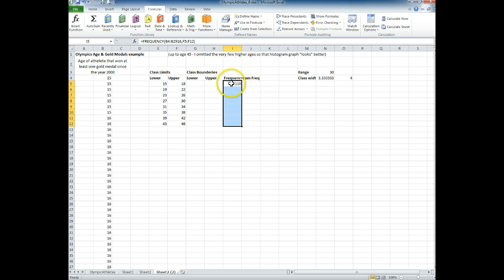Then press the F2 key and it makes the formula show up, and this is when you press Shift Control Enter. And Excel does this magic little thing where it automatically fixes everything for you, and it counts the number of ages 43, 44, 45, 46. There's four ages here, and 17 people earned a gold medal that were 43, 44, 45, or 46. Okay, so there's our frequency.